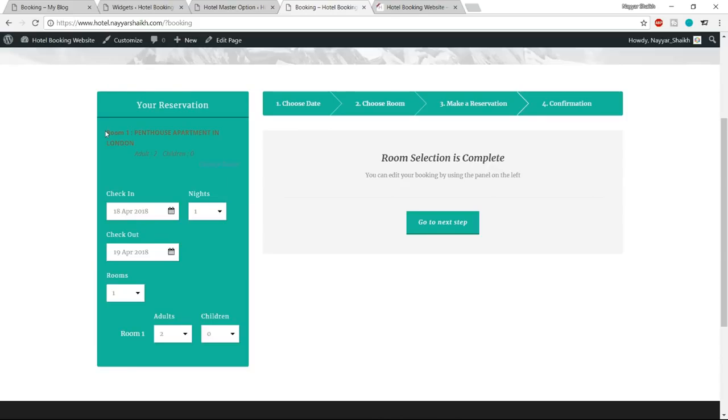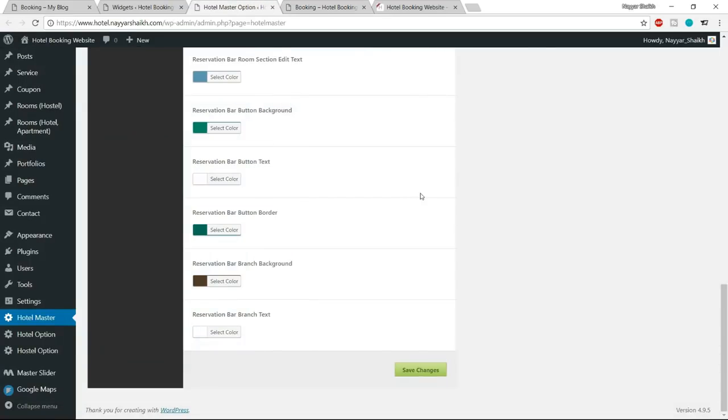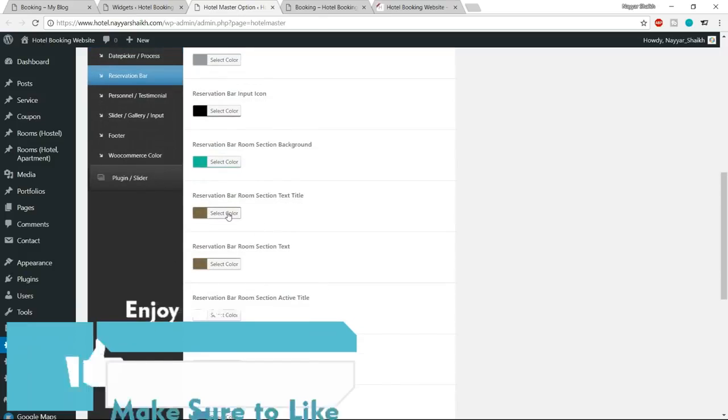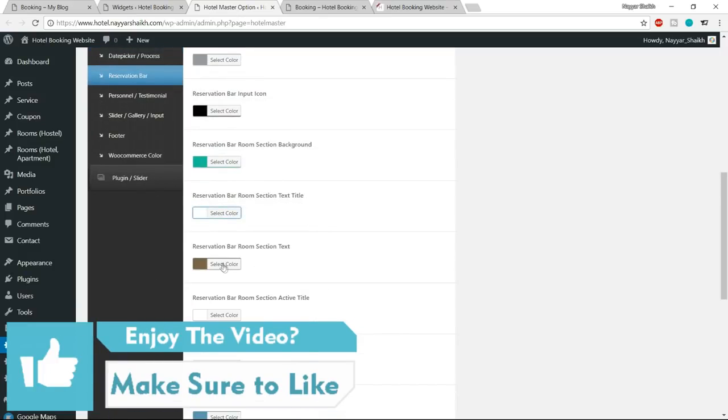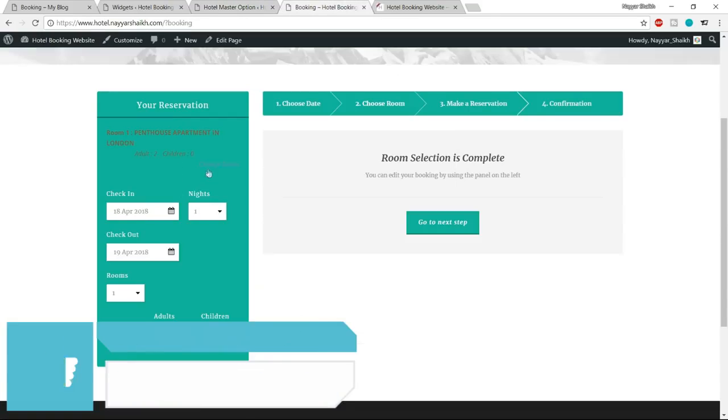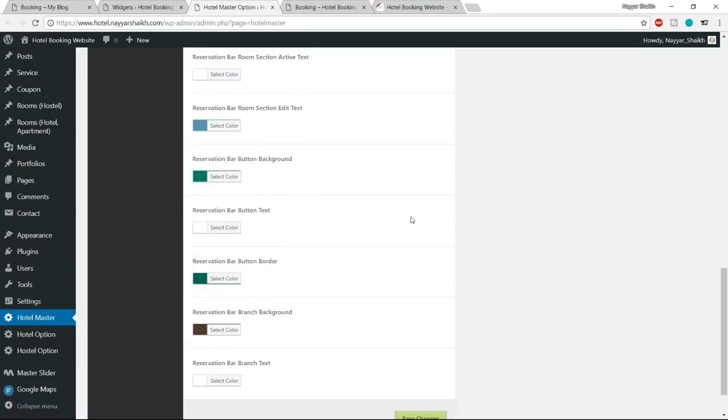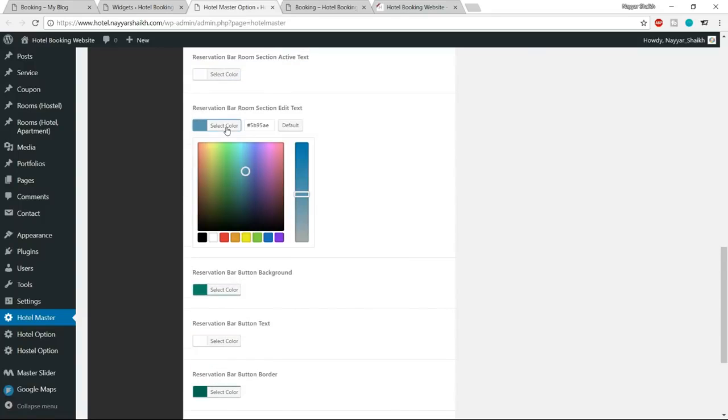Now as you can see here, the text is showing this weird color. Now let's change this text color. Okay, yeah, here it is. Text title, make it white. Section text, make it white. And we have some blue color over here for this link. So make this thing white as well.